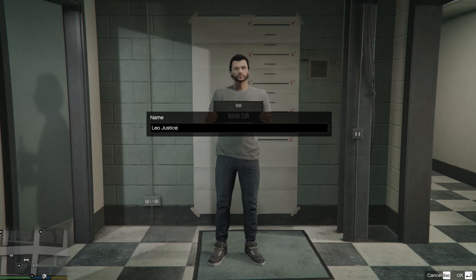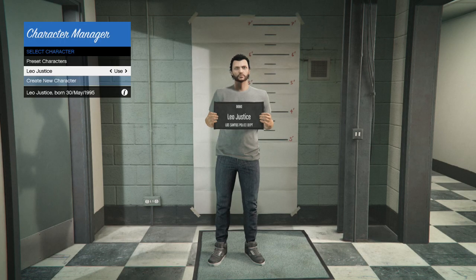Guys, once you're done with this, make sure your spelling is correct because you cannot come back and fix this once it's done, okay? So once you've got your spelling correct, click enter, and you're going to click on your user right there. It says use, click enter. Alright, this is going to take us back over to the police locker.